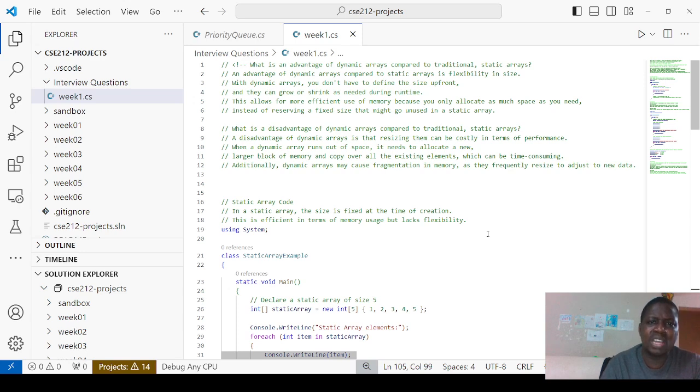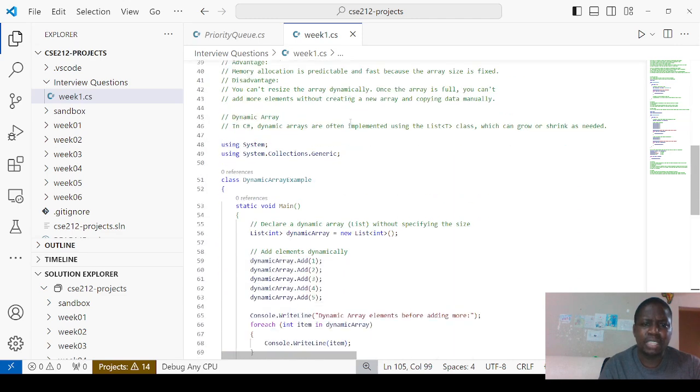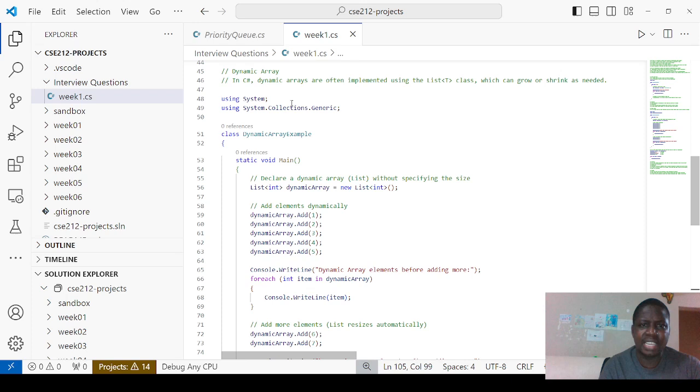That means more elements can be added to it. It can grow or shrink as needed during runtime. Now, this allows for more efficient use of memory because we only allocate as much space as we need to, instead of reserving a fixed size that might go unused as in a static array. Now, when you come down here, this is an example of a dynamic array.